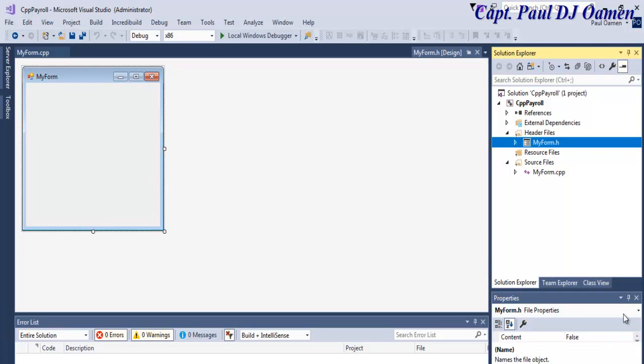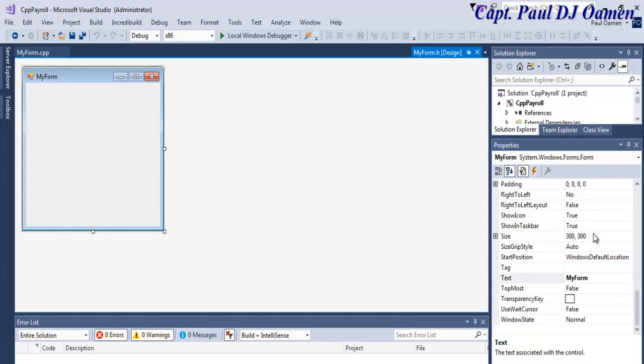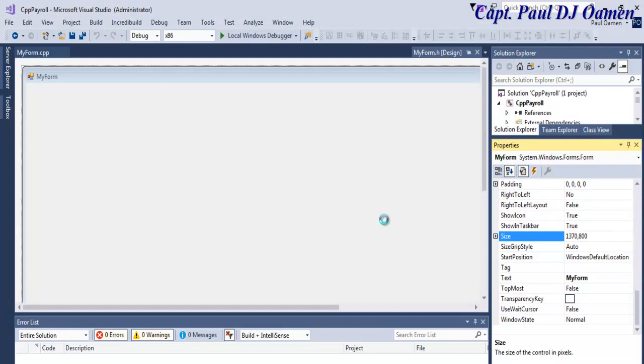So what I'm going to do now is make sure the form is selected. I am now going to define the size of my form. Move that up. Let's come straight to size. I'm going to change the height to about 800, and here I'm going to enter, let's make that 1370. Press enter. There, that's good.